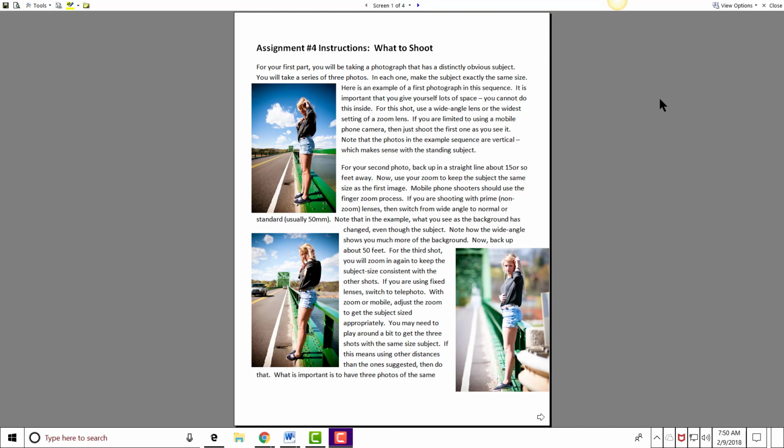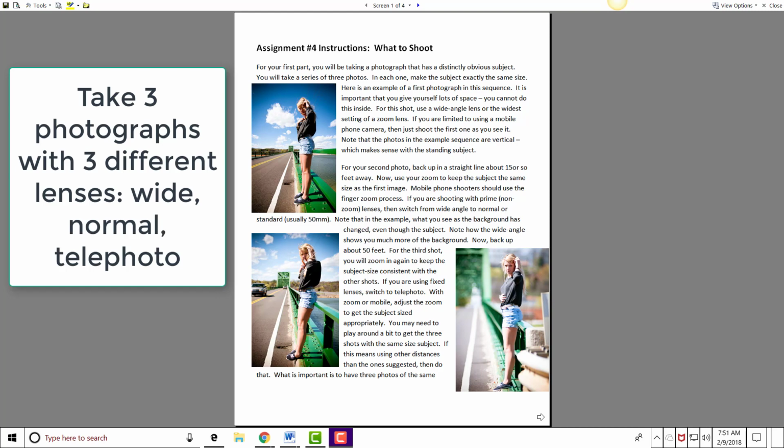If you have a telephoto lens on your camera, and that could be a point and shoot camera or it could be an SLR, then this is what you can do quite easily. For the first part, you're going to shoot 3 photographs, and what you will do is select something as a subject. You could probably use a person, but what you want to do is take a sequence of 3 photographs and use 3 different lens options.